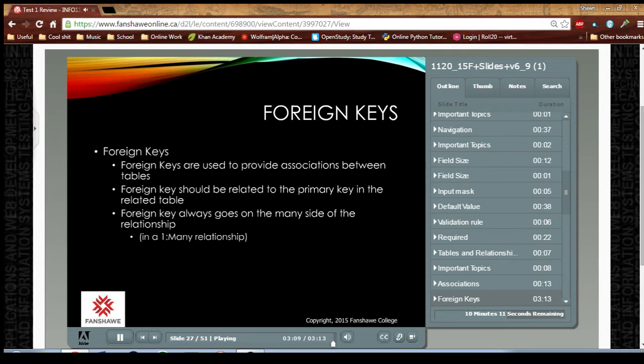Where does the foreign key go? On the many side.